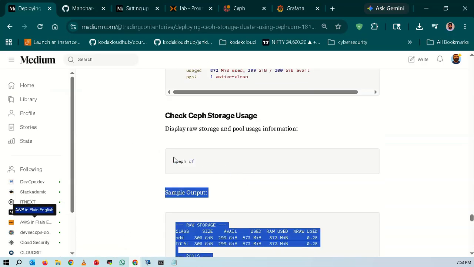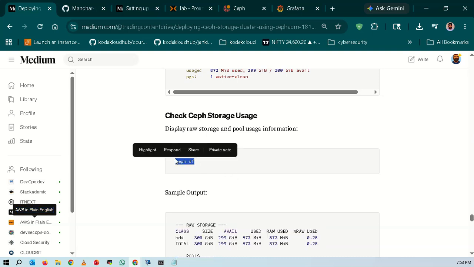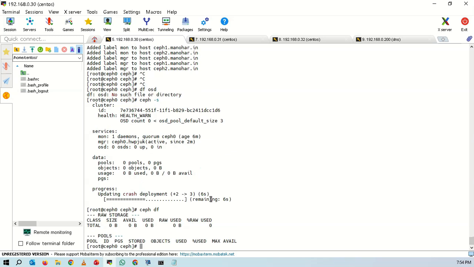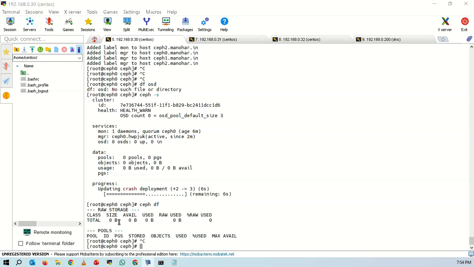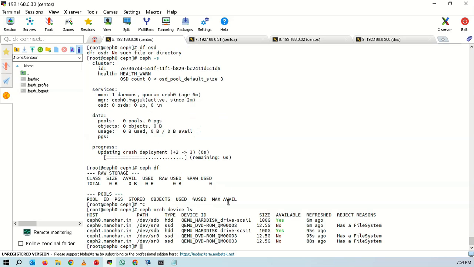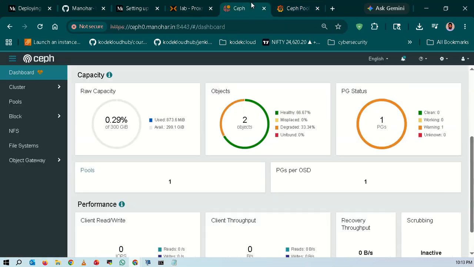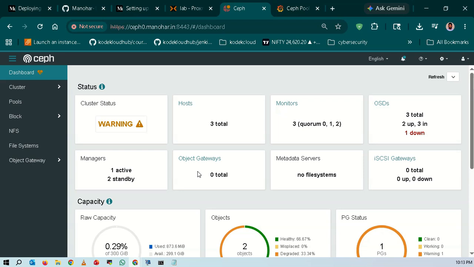And if we run ceph df, it will show the number of disks attached, how much is utilized, and everything. Not showing anything as of now. Let's check this command. In the Grafana dashboard, I could see one of the pools. And if I go to this Ceph dashboard, the state is showing as warning. We have to debug why it is warning.